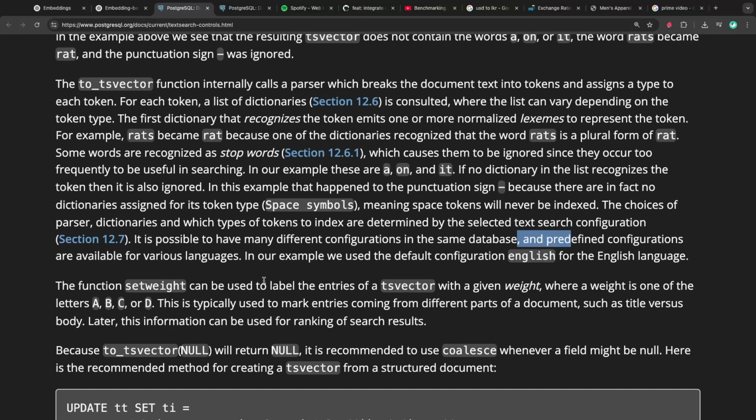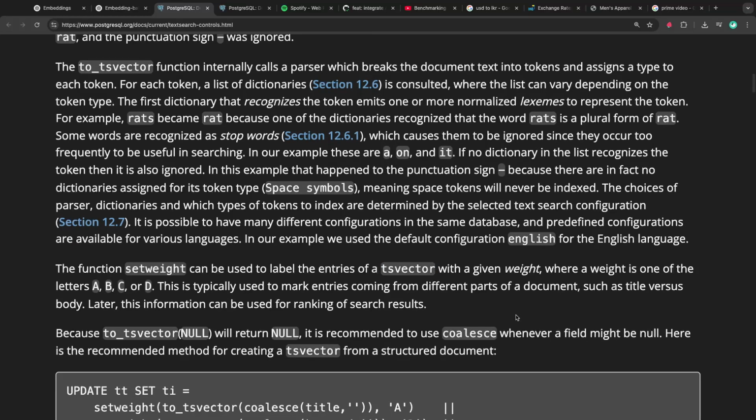The function setWeight can be used to label the entries of a TSvector with a given weight, where the weight is one of the letters A, B, C, D. This is typically used to mark entries coming from different parts of documents, such as title versus body. Later, this information can be used for ranking of search results.